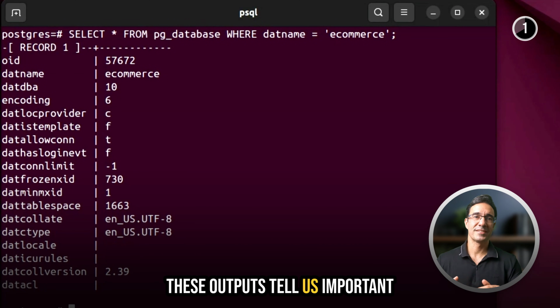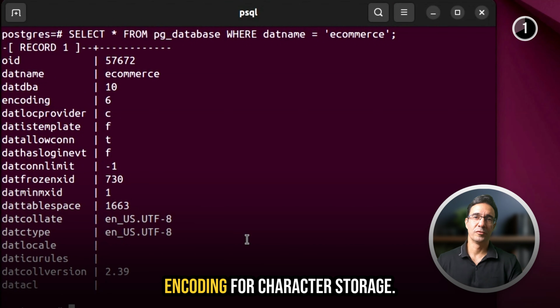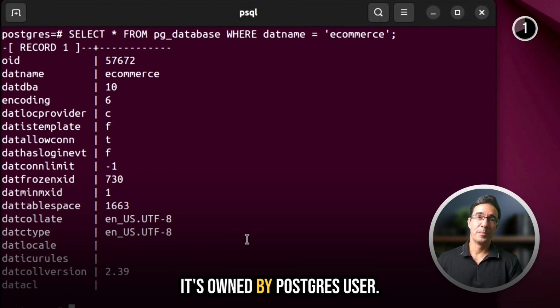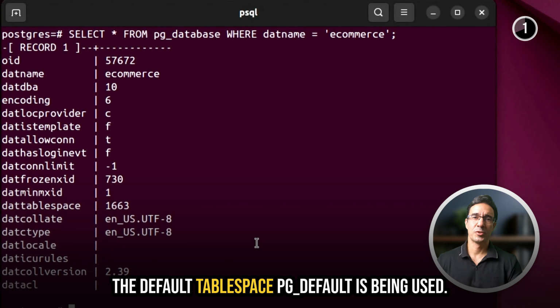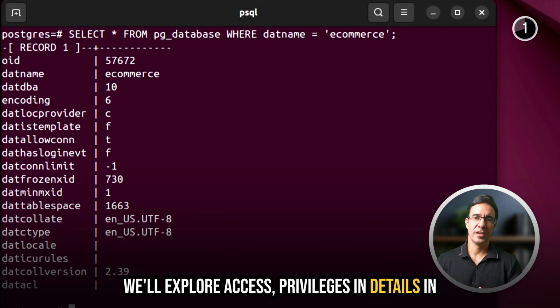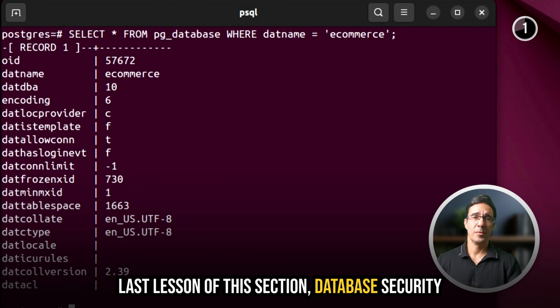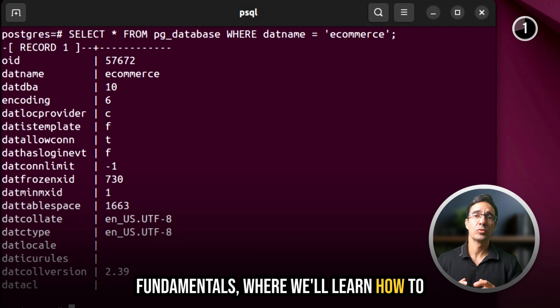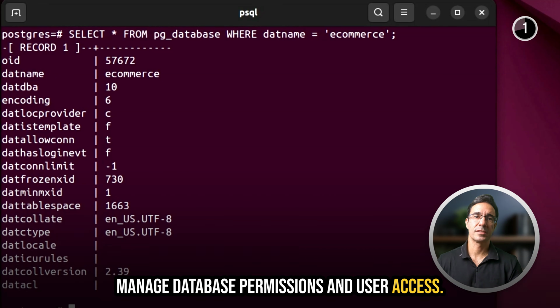These outputs tell us important information about our database. The database uses UTF-8 encoding for character storage. It's owned by the postgres user. The default tablespace, pg_default, is being used. We will explore access privileges and details in our last lesson of this section, Database Security Fundamentals, where we'll learn how to manage database permissions and user access.